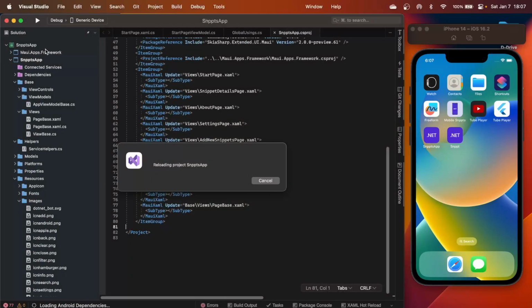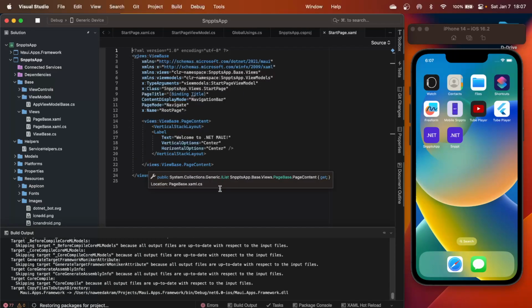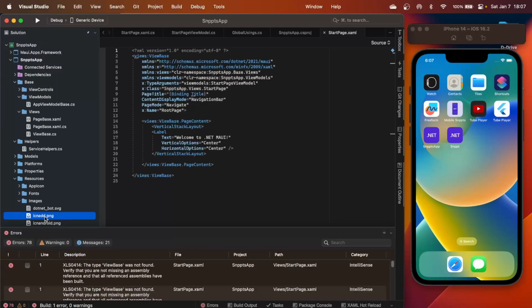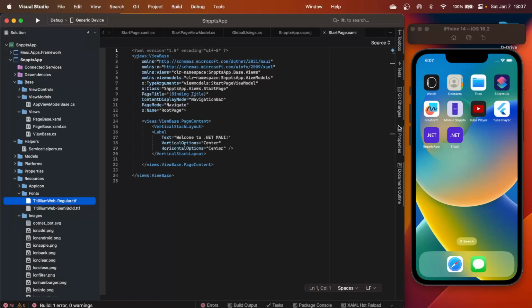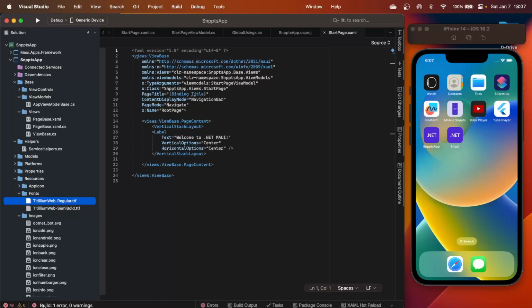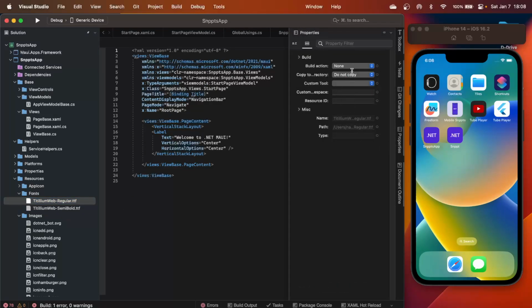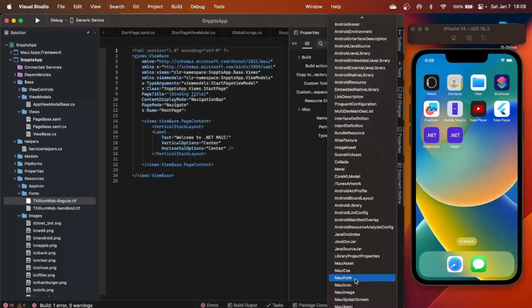So reload, let's run this again. Now ideally what it should have done is, it should have put it as Maui image correctly, and my font as, this is what I was trying to do earlier as well. So here the build action has not kicked in properly, so it is giving me an error. Let's go ahead and fix this to Maui font.